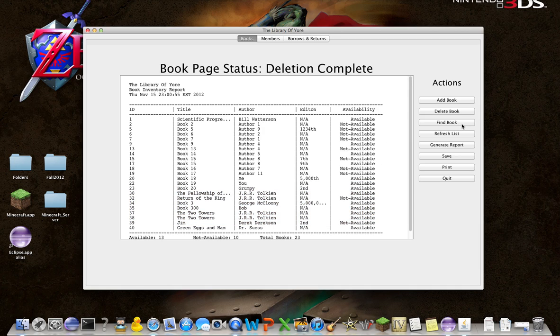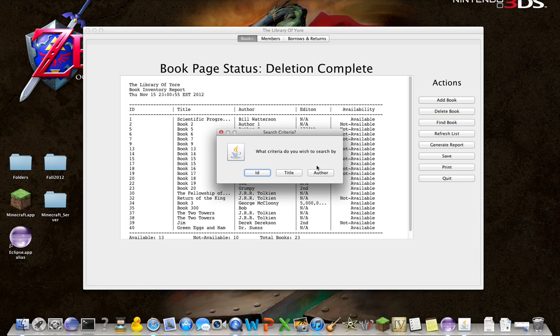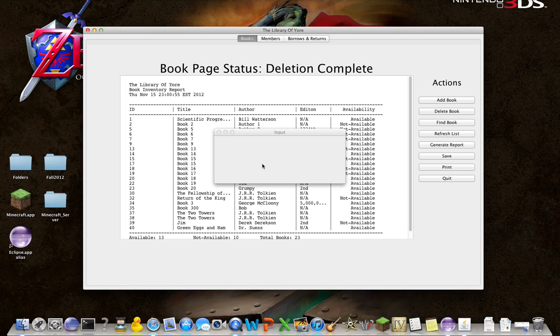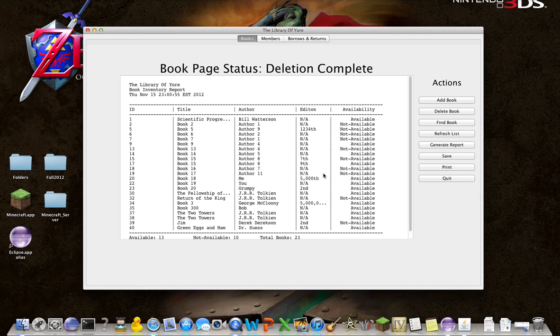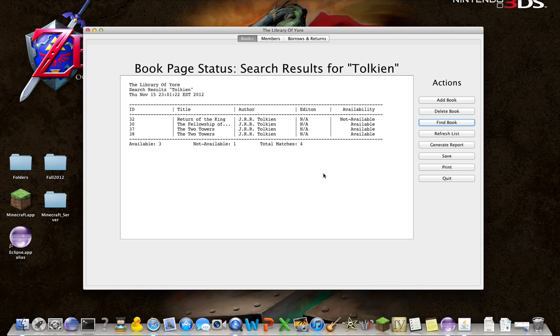Some other cool things we have here is the find book. You can search by several different criteria. I'm going to choose author. Let's search for books written by Tolkien. And there we go. 4 books written by J.R.R. Tolkien. Pretty cool.